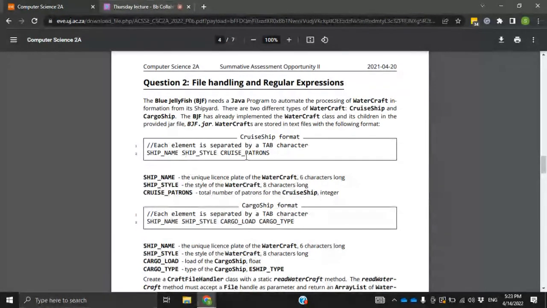Watercraft is stored in text files with the following formats. So there's also a text file. There's a cruise ship format and a cargo ship format, and this just explains the data format. So the name, for example, is 6 characters long, a unique license plate, and the style of the watercraft is 8 characters long, and the total number of patrons for the cruise ship, which is an integer, right? And then there's also a description of all the attributes of a cargo ship.